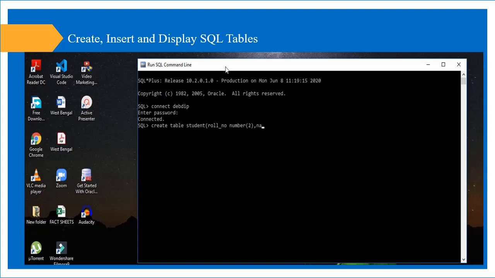Then the name of the student, name. This is a character data type, so varchar2 is the data type. Then the field range, suppose I am giving 20, and then the marks obtained, so marks. It is also a number data type and it may be a 3-digit number. Then close the bracket, semicolon, and then press enter. So the table is created.